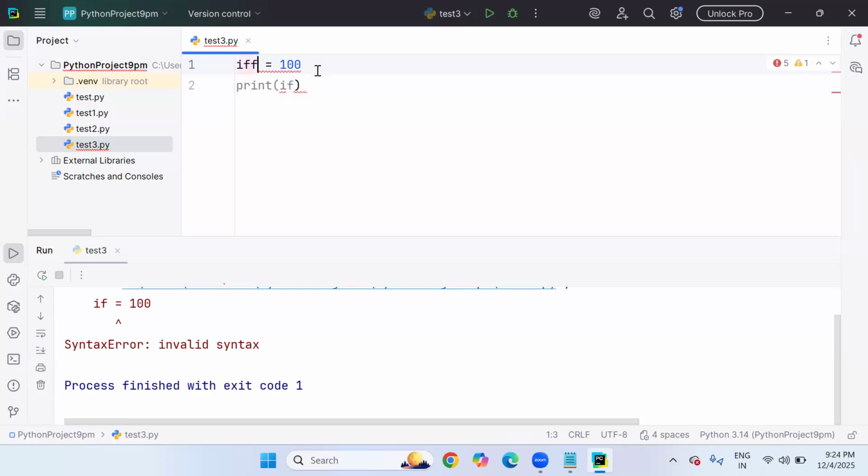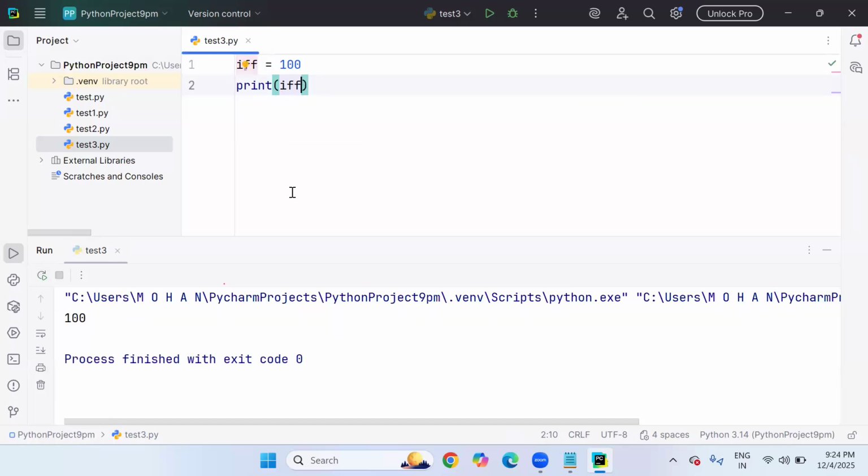Suppose I'm using IFF here. Yes, this is valid because there is no keyword named IFF. It works well. So if it is not a keyword, it's valid. But if it is a keyword, you can't, because every keyword has its own purpose. But how to bring the keywords which are available in Python? There are simple two lines for that.